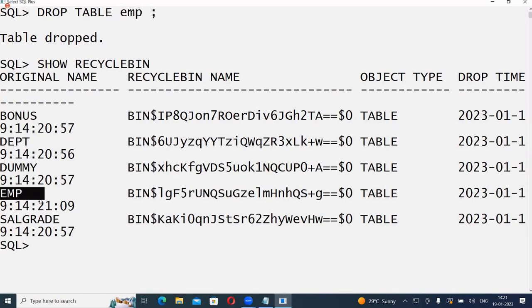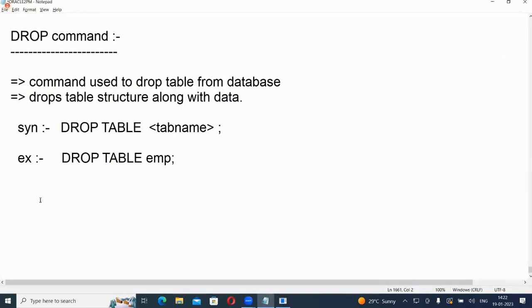When table is there in the recycle bin, can we recover the table? When file is moved to recycle bin, can we restore the file? Yes. Similarly, here also, when table is moved to recycle bin, can we recover this table? Yes. So how to recover the table from recycle bin? To recover the table from recycle bin, one command is introduced. What is that command called? Flashback command.